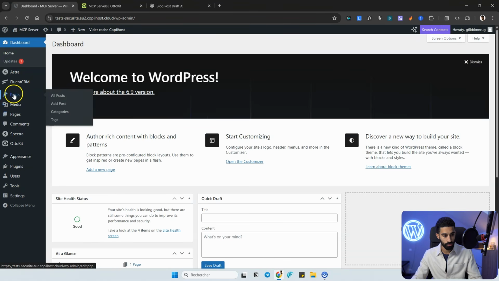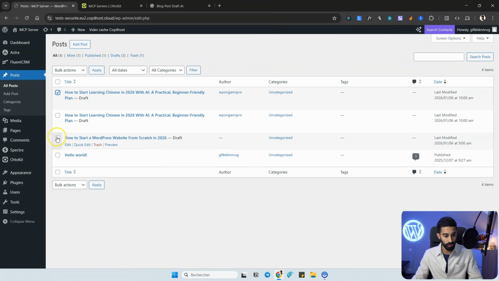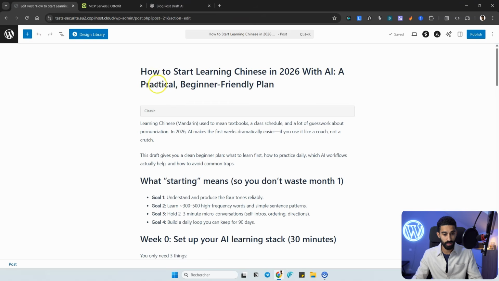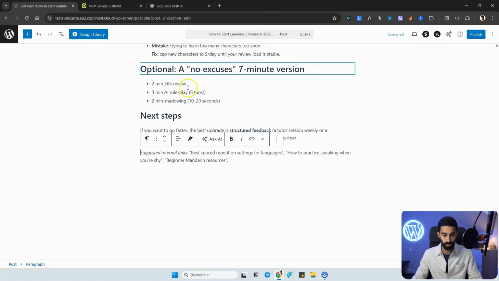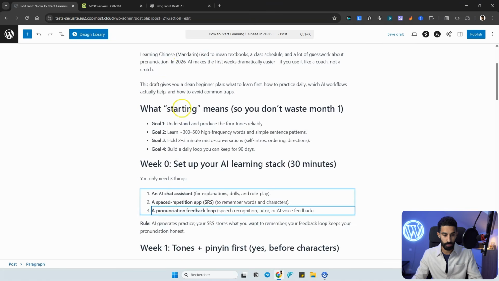So let's go to posts. And here it is. As you can see, I've run some tests already, but: how to start learning Chinese in 2026 with AI, practical, beginner-friendly plan. I did nothing. I was just within ChatGPT, and unfortunately, it used the old classic block. You can click on convert to blocks, and it's working really well.